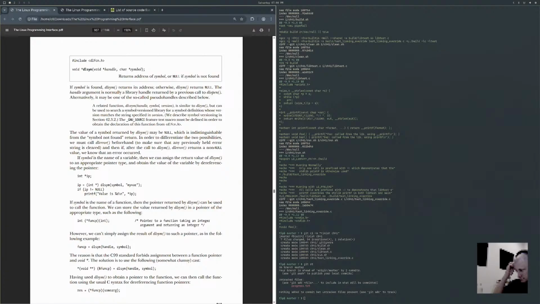A related function, dlvsym(handle, symbol, version), is similar to dlsym, but can be used to search a symbol-versioned library for a symbol definition whose version matches the string specified in version. We describe symbol versioning in section 42.3.2. The _GNU_SOURCE feature test macro must be defined in order to obtain the declaration of this function from dlfcn.h.